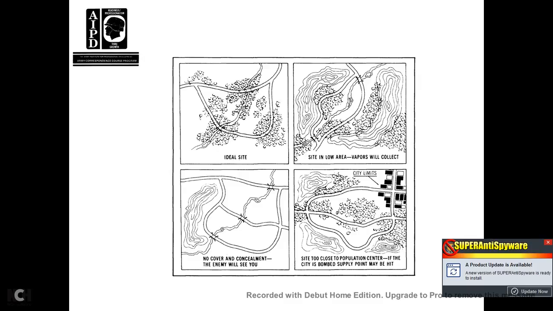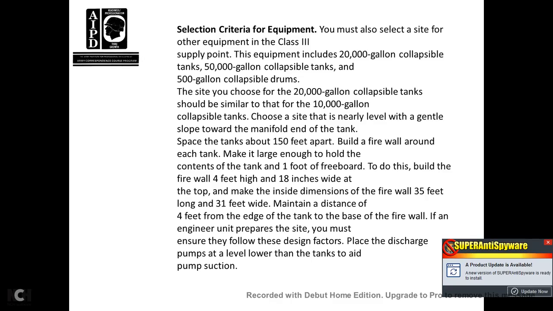Alright, this is figure 1-1, your ideal state. A site low with vapors collect. No cover or concealment, the enemy will see you. And a site too close to population. If the city is bombed, the supply point may be hit.